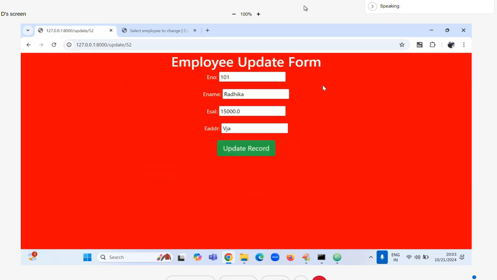Here is Radhika, the current employee: ID 101, Radhika, 15, Vijayawada. Update record, employee update form. Insert employee, insert form, insert record. Then it came. Now the first record: I want to update Vijayawada as Bangalore. If I click on update record, is it updated or not?